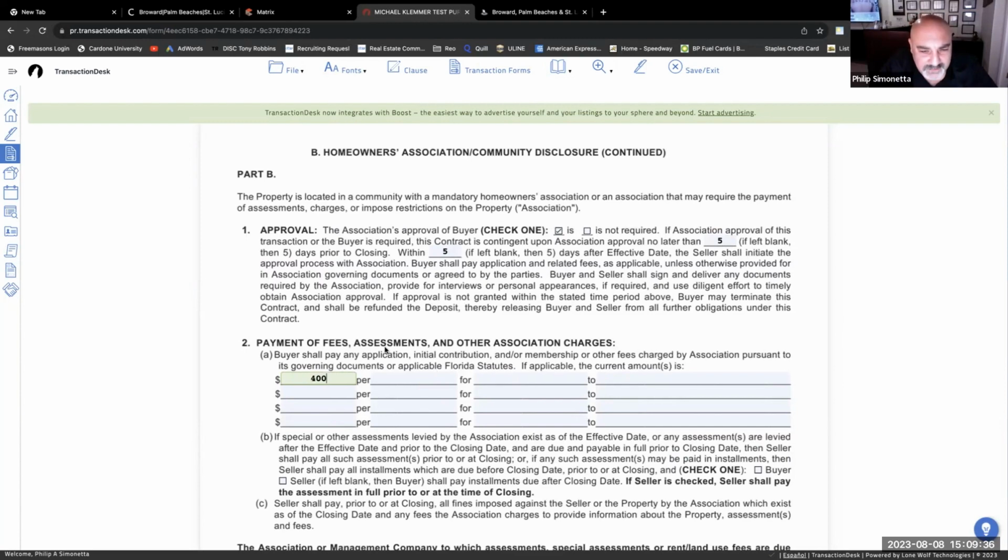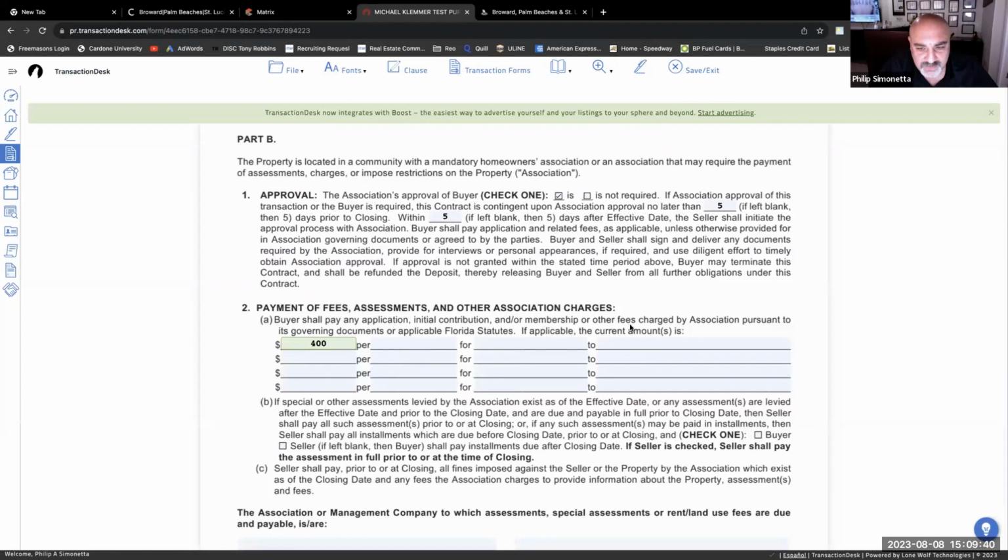Wait, hold on. That's buyer shall pay an application fee initially, if applicable. Okay, so let's say you have $100 one time for application to the association.